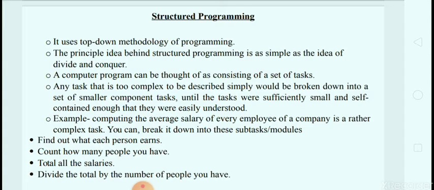We have to add all the employees' salaries and find the total of the given salary. And last, divide the total by the number of people you have, means we have to find the average: the total salary divided by how many people are present in that particular company. Means what? We have to provide a number of tasks or subtasks to find the solution of the main program. So in structural programming, this is provided by the modularity approach or divide and conquer approach.